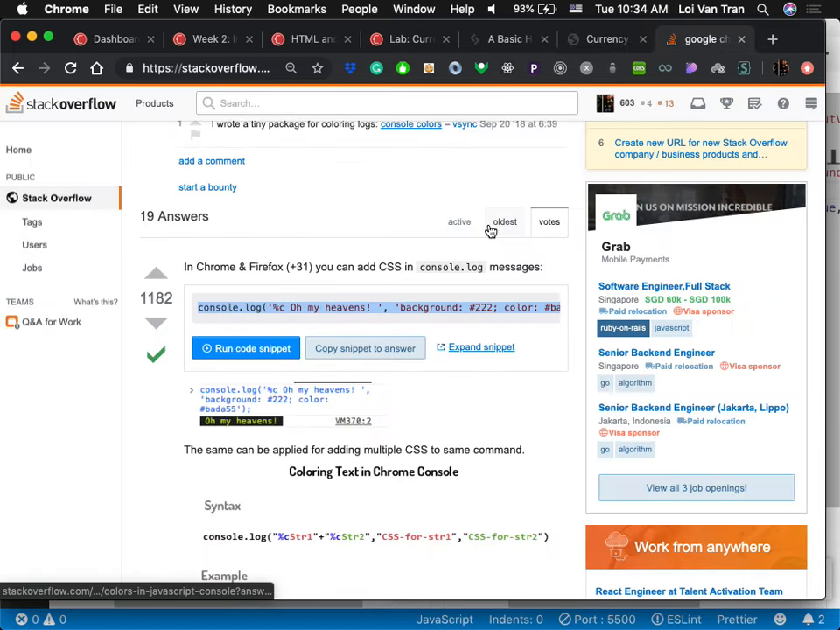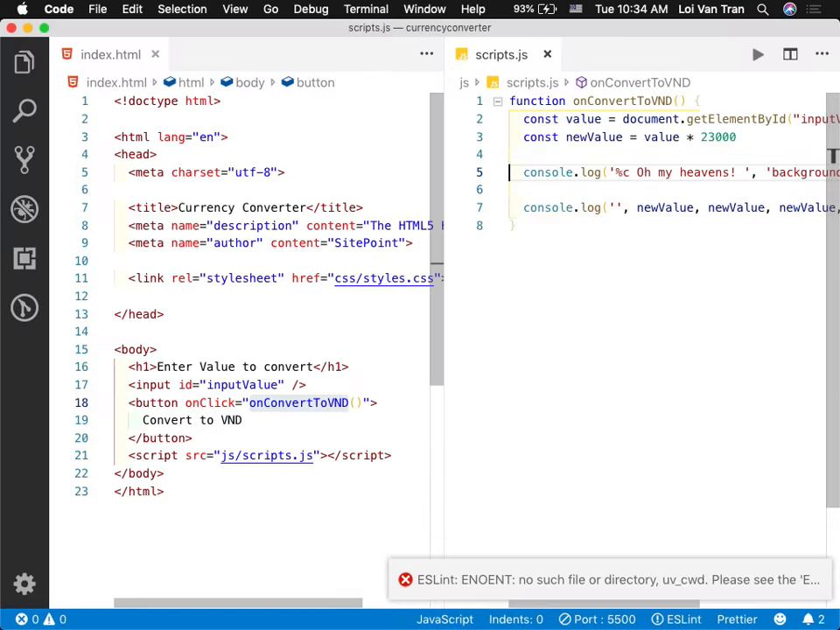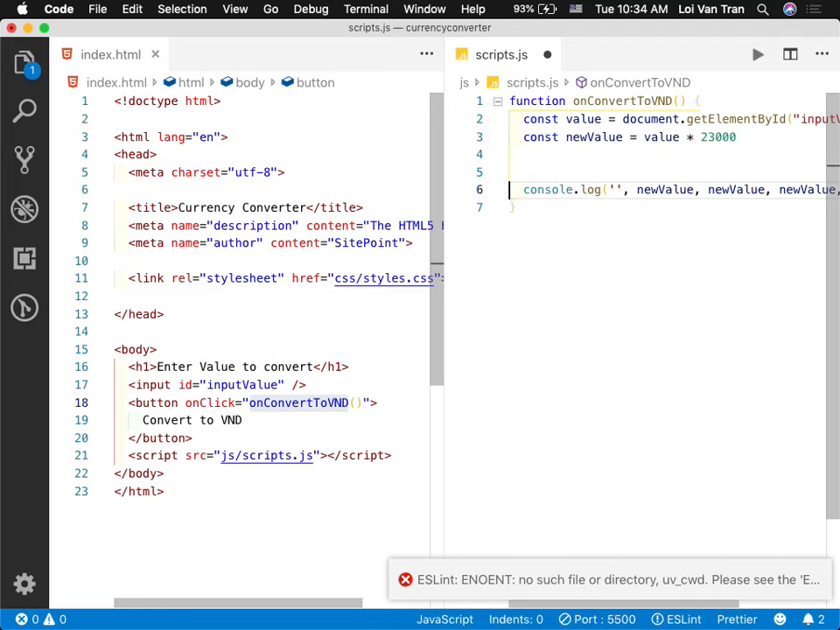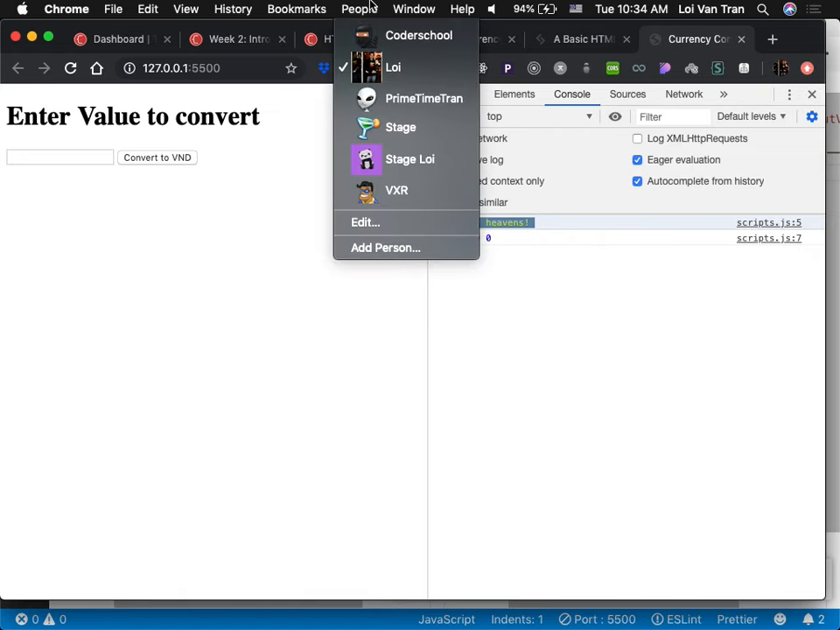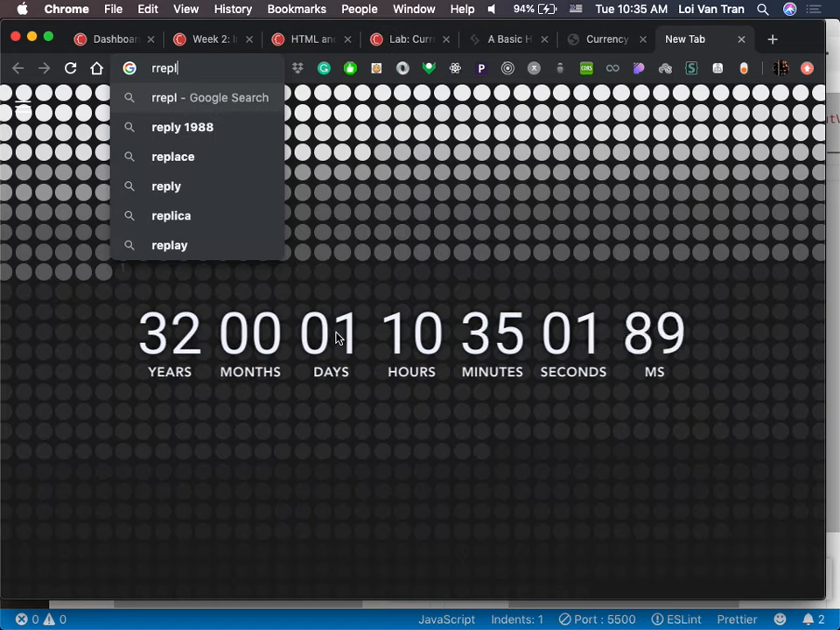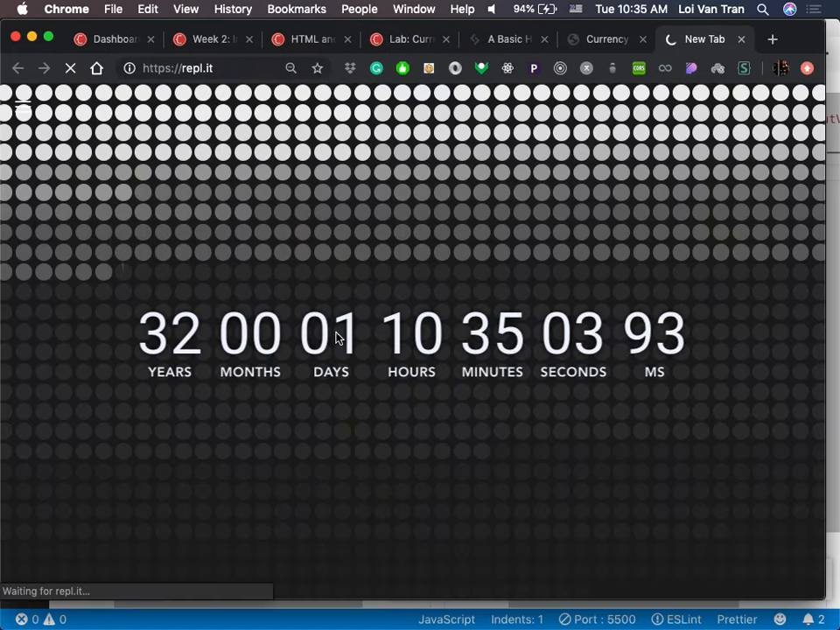Okay, so let's get back to it. Where were we at? Okay, so we got the new calculation. What do we want to do now? We want to format it, and then we want to put it on the screen. Okay, so I'm just going to look at the code I already wrote.